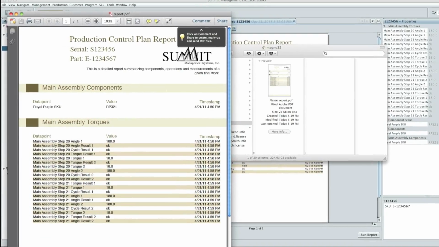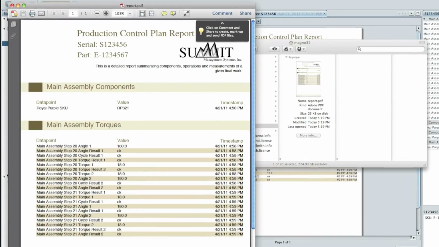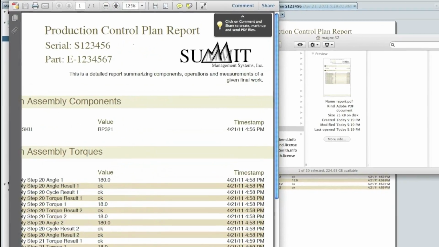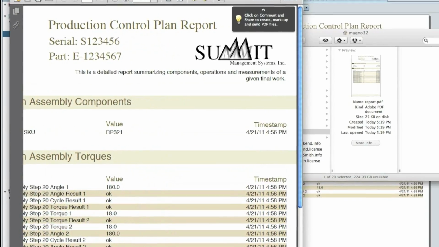This pretty much concludes the demonstration. We're always adding new reports and features to the back end of this because the information is very useful.